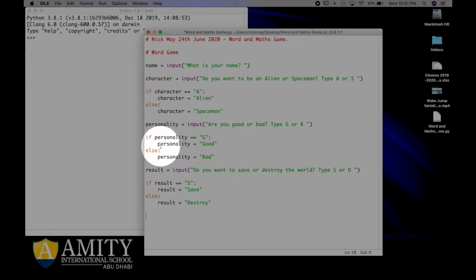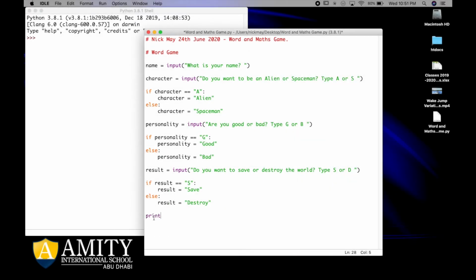Now we want to put all of that information we've collected together into one sentence. We're going to use a print statement, and we're going to say print, brackets, inverted commas. Now let's start our story. One day there was. Now we want them to choose alien or spaceman, and we want to choose the personality. So let's close the inverted commas, put a comma, then let's put the word personality, which is going to get the information from the variable.